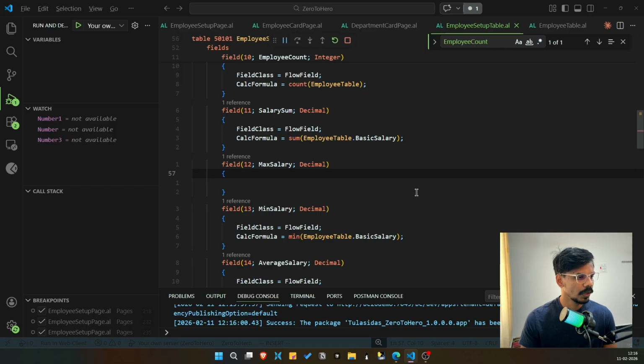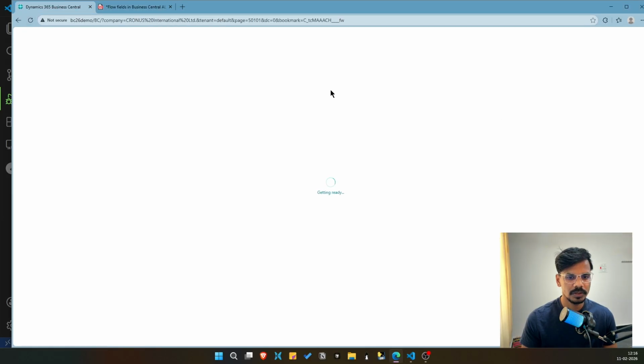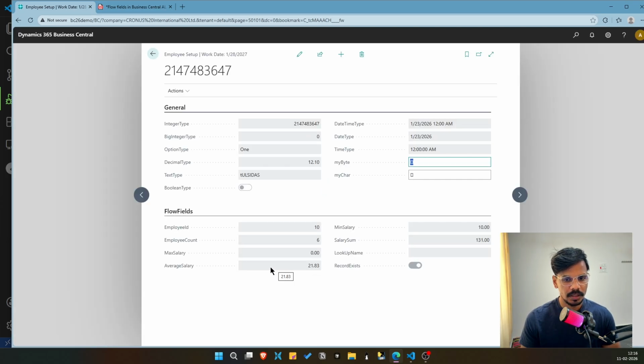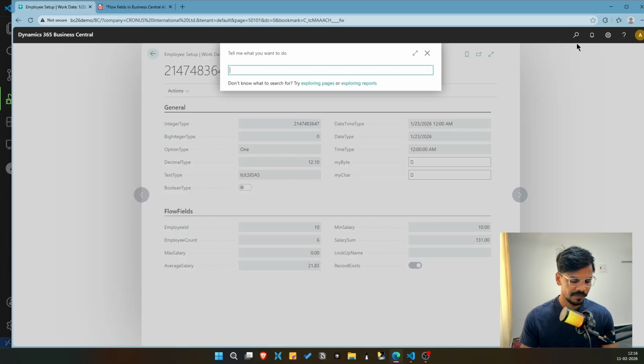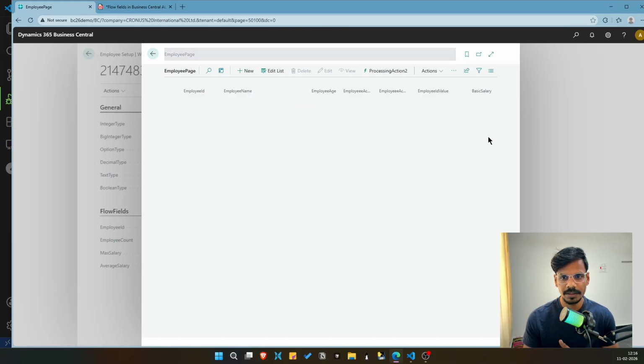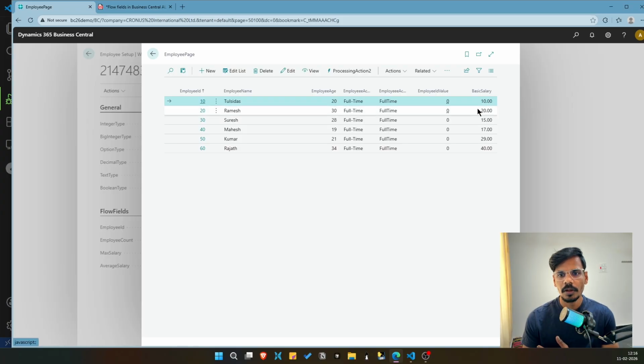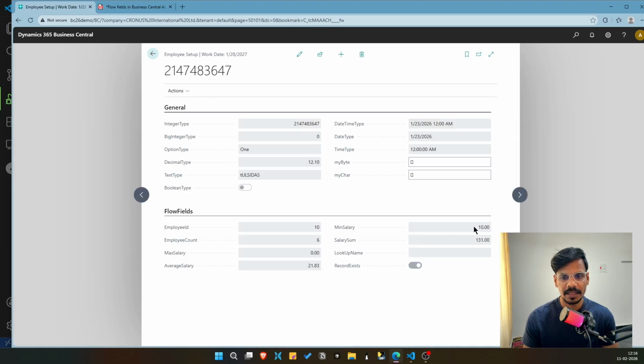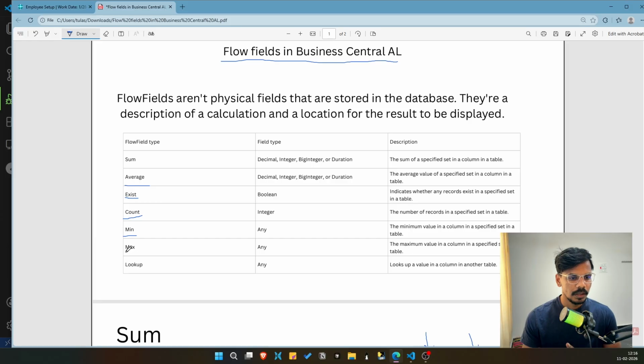So let me go to my Business Central. Let me refresh this once. Here now we should have the minimum salary, which is 10, which we can also verify by going to the employee page. In here you can see the minimum value among these basic salary is 10, so the min salary is 10. Now let us actually see another flow field type, which is max.